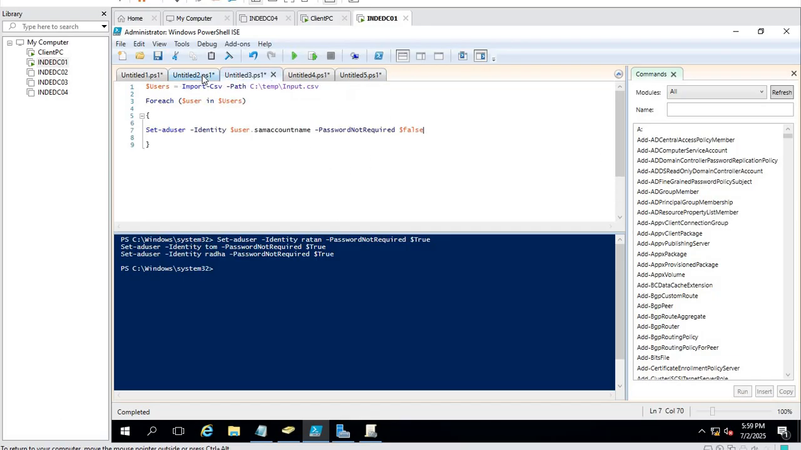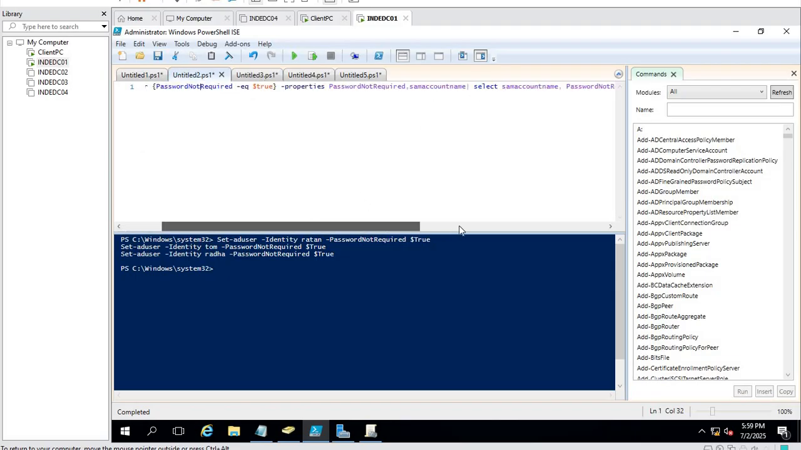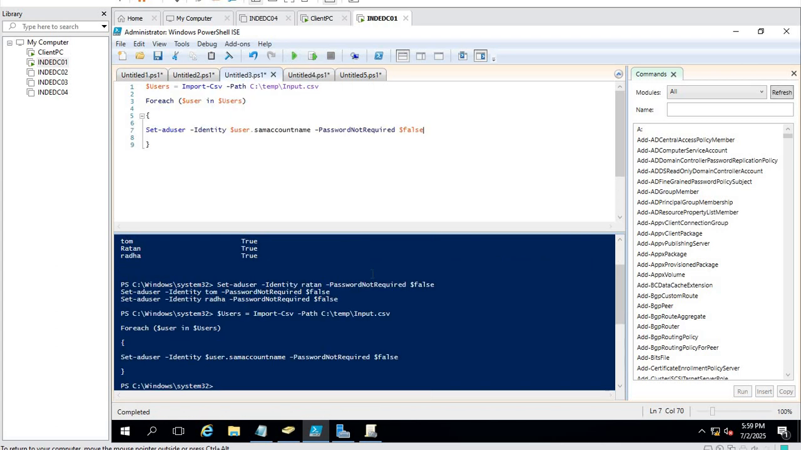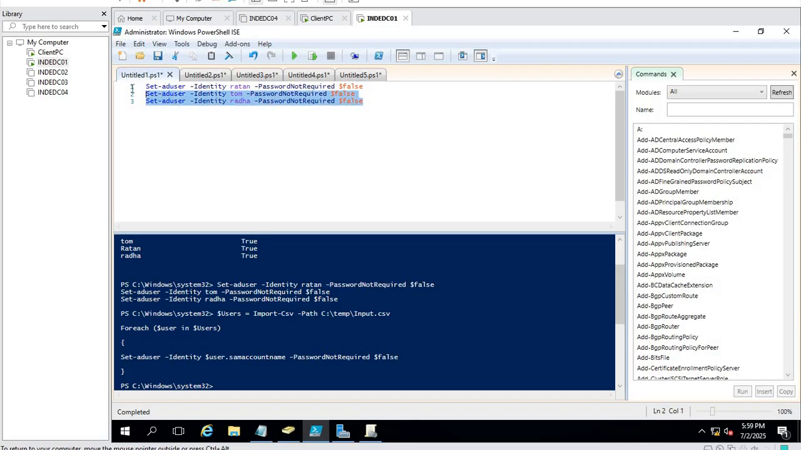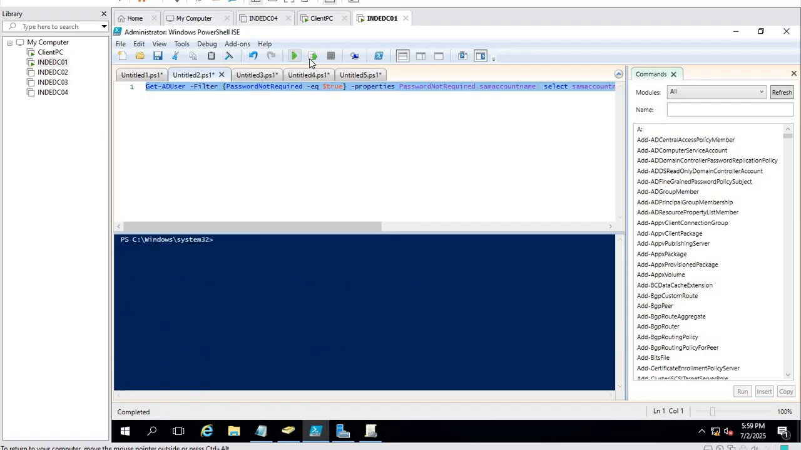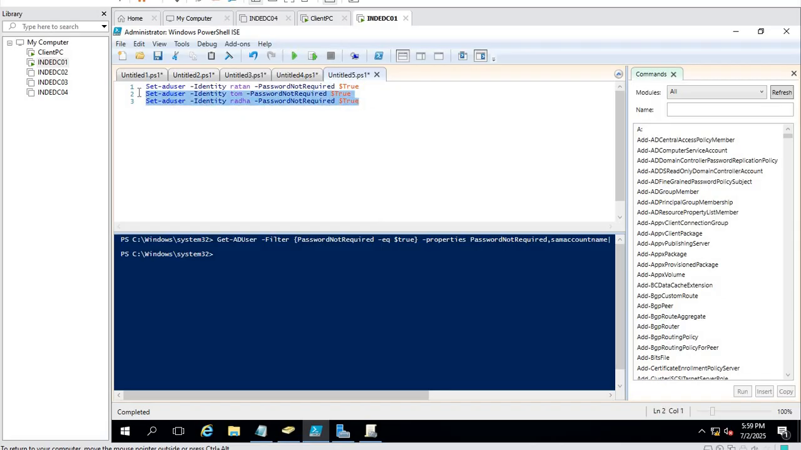So I just need to check the status now. Those are true. We can set them false. Okay. If you see, okay, no, that is not required to run. So we have set them. Let's come here. What is the status now? Okay, every account requires a password in my domain now, and now I need to set these three users.